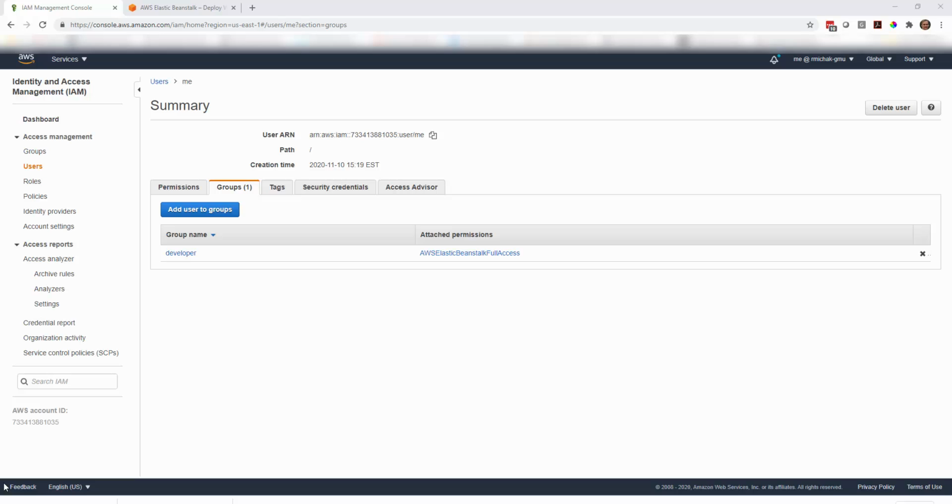So again, as with everything we talked about, it's always a good practice to create specific accounts and specific groups to give you just exactly what you need to do it. You don't want to give somebody full access to everything. So here, what I've done is I've created an account called me underneath my root account for AWS, and then within there I've set up permissions. I've created a group called developer, and for right now I've just assigned AWS Elastic Beanstalk full access to that group. And so this will give us what we need to go ahead and deploy to Elastic Beanstalk.